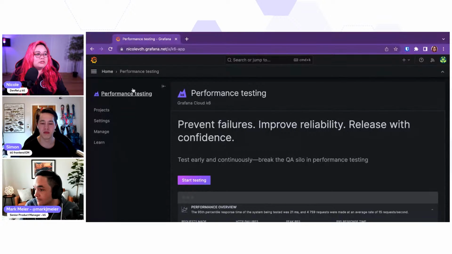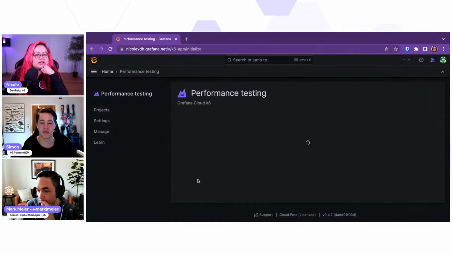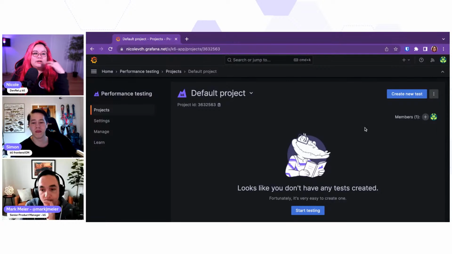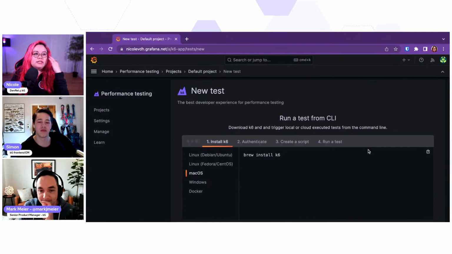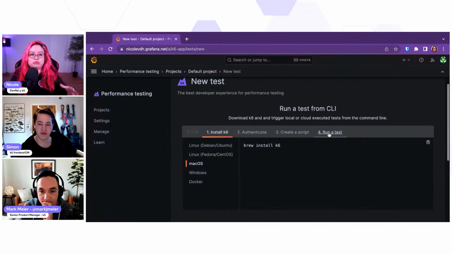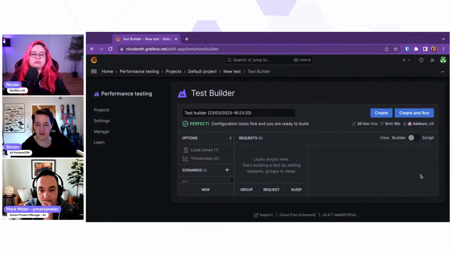And so I'm just going to go into performance testing here. Nice little overview of how K6 works, and I'll click start testing. So I don't have any tests created. Let's say I don't know how to write the script like Mark had. So this is what Mark showed about installing K6 locally and running it from the CLI, but I'm going to skip that and go to test builder.